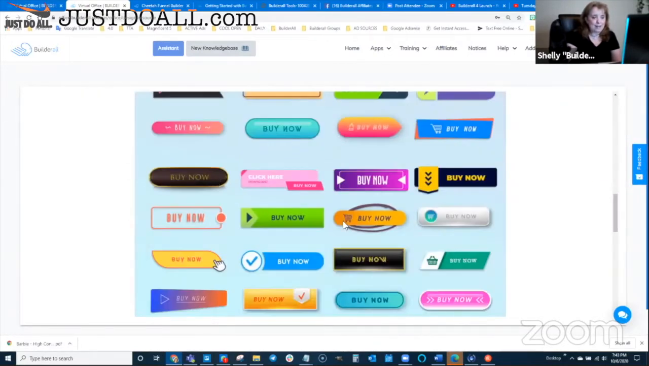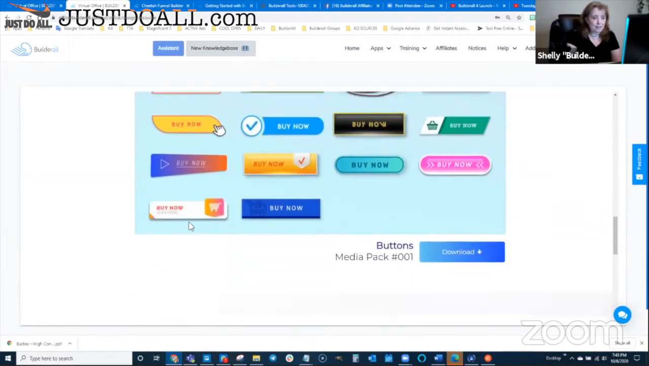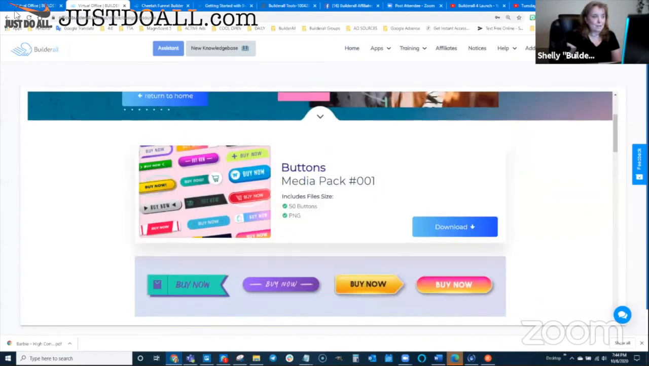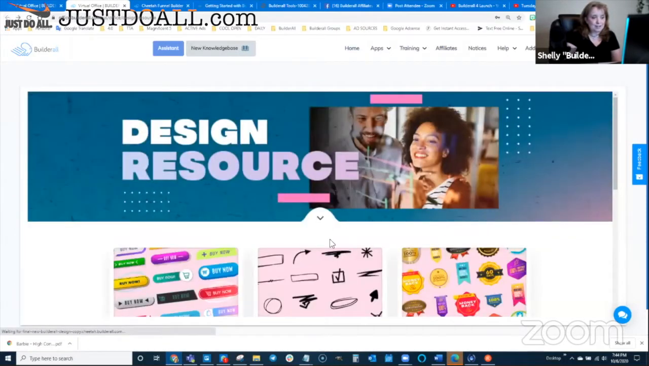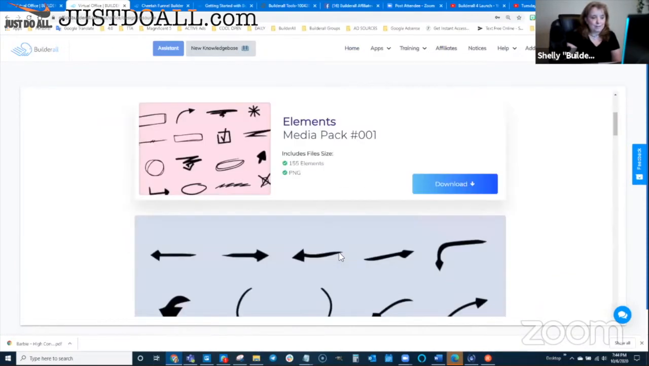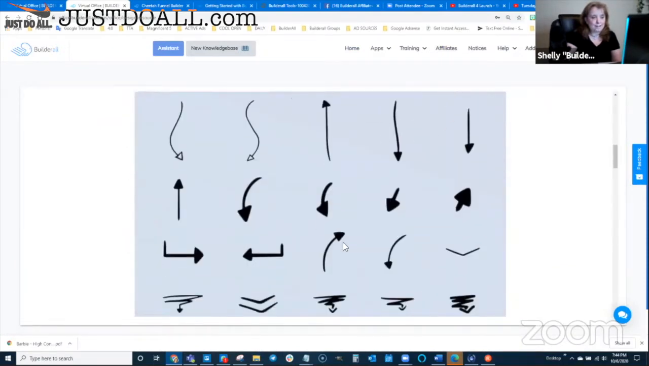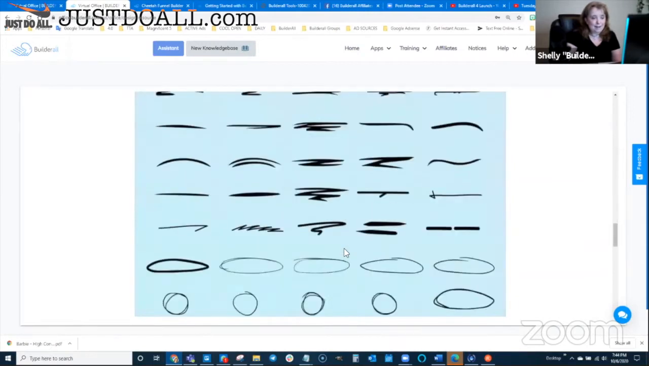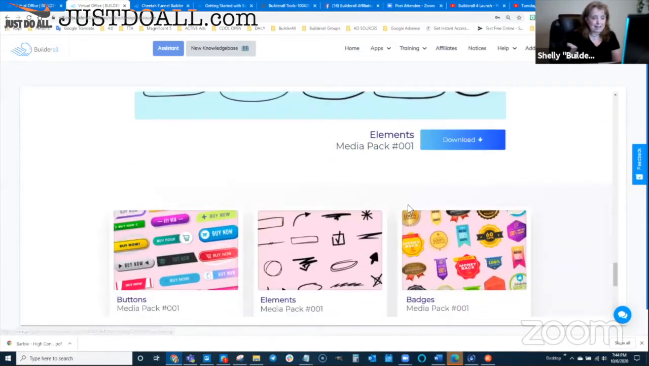These are just buy now buttons, all different styles, all different colors. And if you like what you see, you just click the download button, and that downloads all of those images in a zip file, and then you just unpack that zip file, and you've got all those images that you can use for your website. If I go back and take a look at the other packages, here's some elements. So if I just click see more, all elements that they've created, and if I like that pack, I just click download, and I can access that pack.